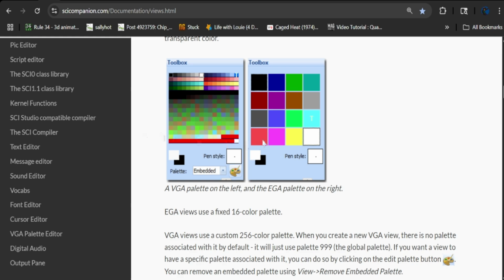EGA views use a fixed 16 color palette. VGA views use a custom 256 color palette. When you create a new VGA view, there is no palette associated with it by default. It will just use palette 999, the global palette. If you want to have a specific palette associated with it, you can do so by clicking and editing the palette button. You can remove an embedded palette using View and Remove Embedded Palette.